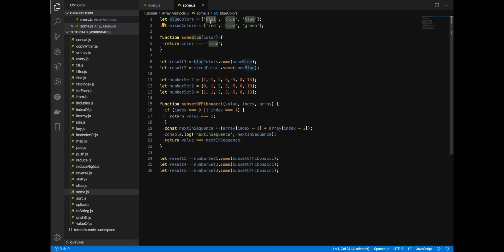So if you remember from the earlier video, when we were analyzing every, it would start at the first index and say, is this equal to blue? If it was true, then we'd say, okay, great, let's continue and check the rest. Is the second value equal to blue? If it is, good. Is the third one equal to blue? If it is, good, then we can return true for the entire operation.